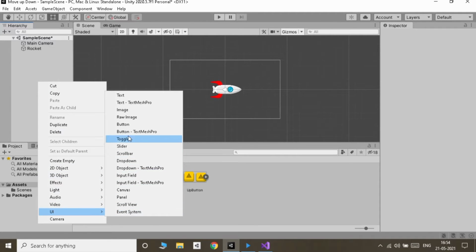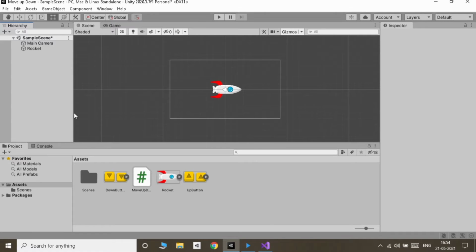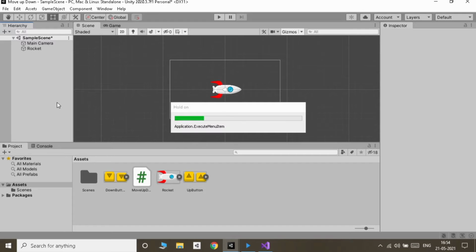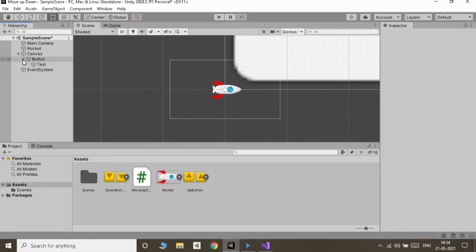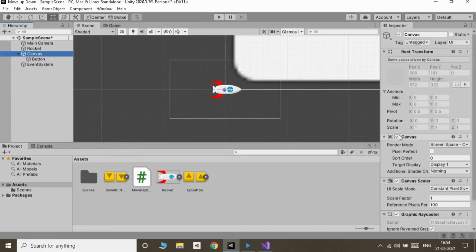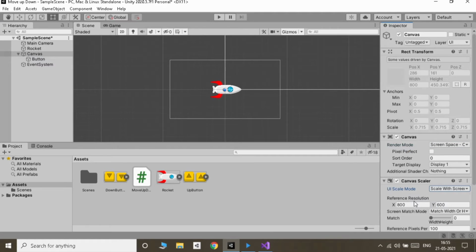First we'll right click on the hierarchy, select UI, and create a new button. After creating the new button, it will take a little bit of time and it is created. Now we will delete the text under the button. We will select the button and delete the text. After that, we will select the canvas and set its UI scale mode to scale with screen size. Under Canvas Scaler we can find it.